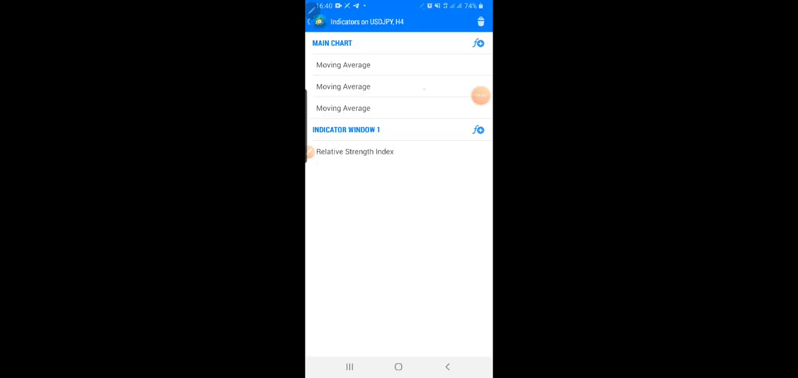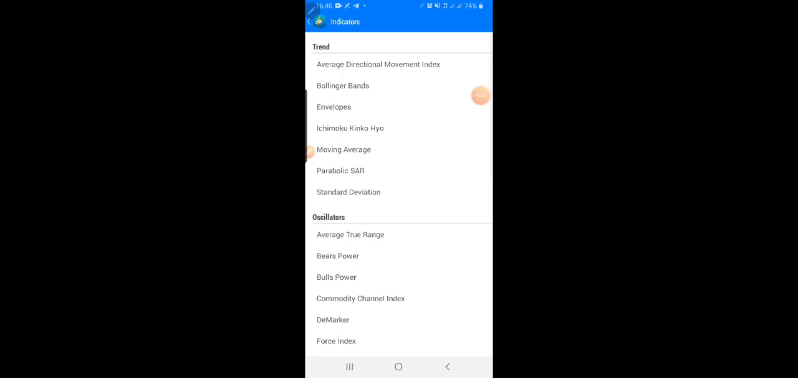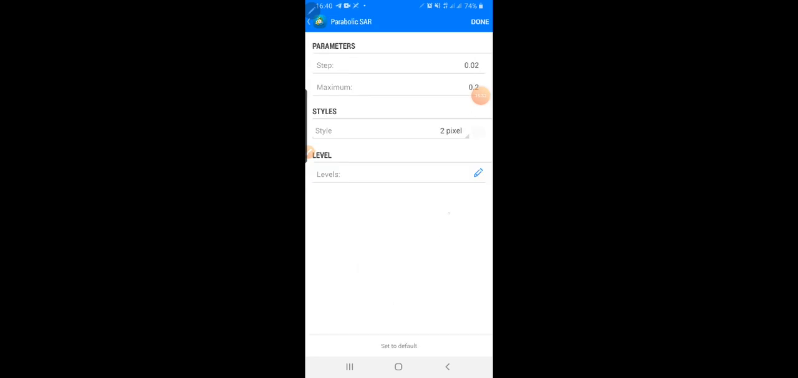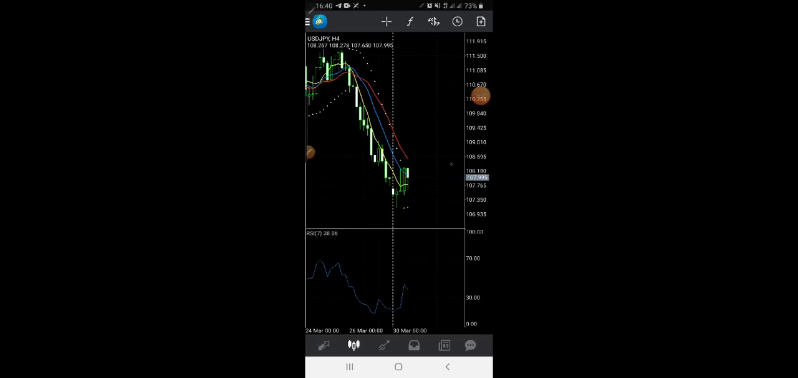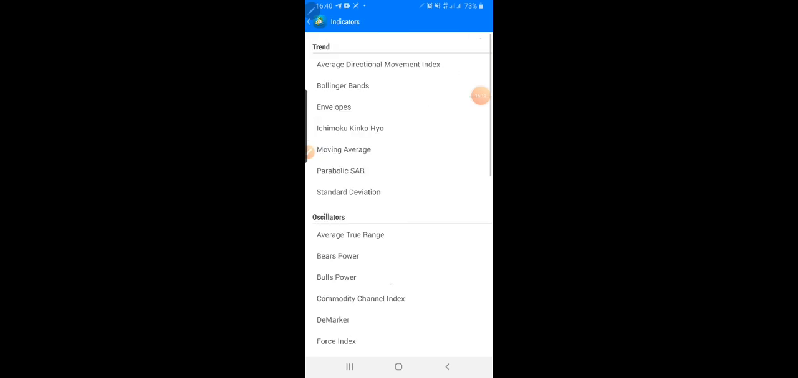Now let's go for the next one. Let's see our parabolic SAR, and you change the color to green. Yours here will be green, and it's also going to be 5. So done. Parabolic SAR, you've done that. Then let's go for fractals.